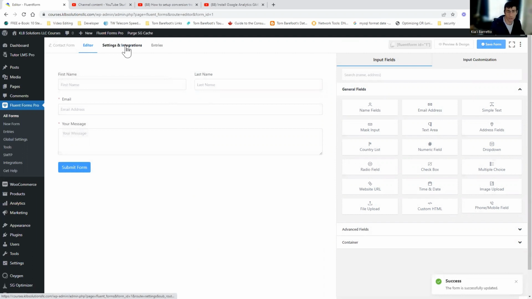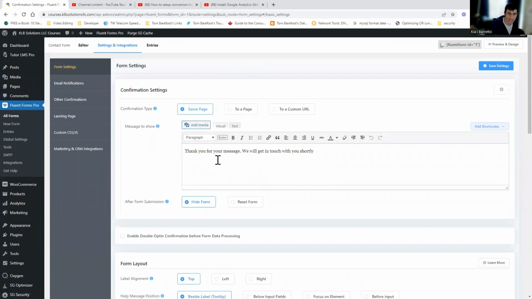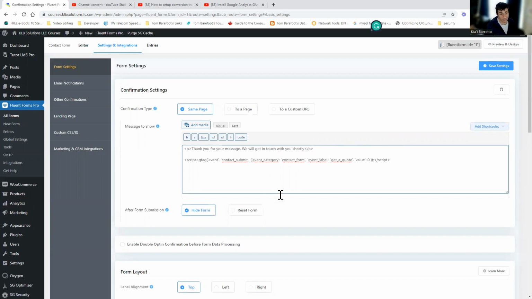So once you get the form the way you want it to look, go over to integrations and settings. So we're going to use the thank you message here. Thank you for your message. Doesn't matter what we say. We're going into text, and I'm going to add this JavaScript that you can get access to in my course, or you can just copy it yourself. It's basically tracking the event.